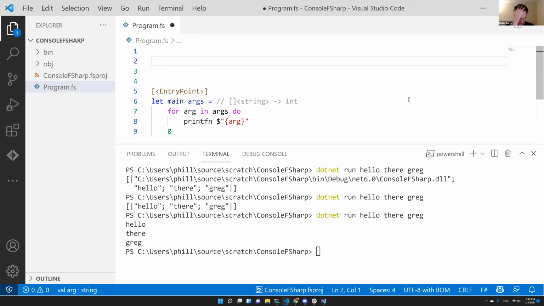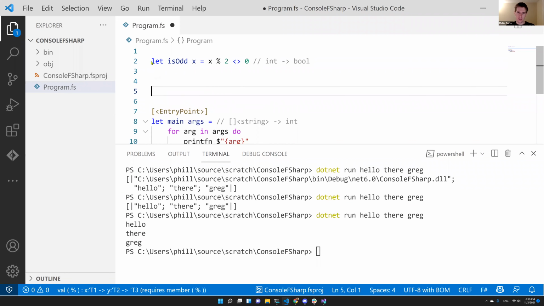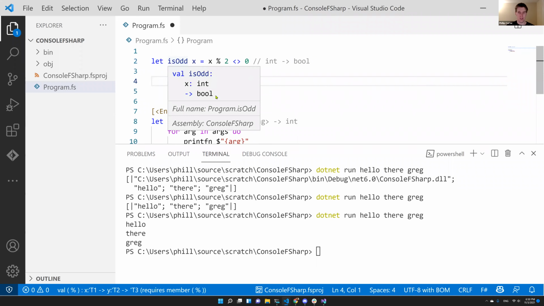So let's say I had a list of integers and I wanted to do something interesting with them. Let's say I wanted to filter out anything that was even and square the values. We'll go let isOdd x equals x mod 2 not equal to 0. So this is a function, isOdd. If I hover over it, I can see that there's a function signature here. It says that x is an int, and this arrow means that it produces a bool, right?